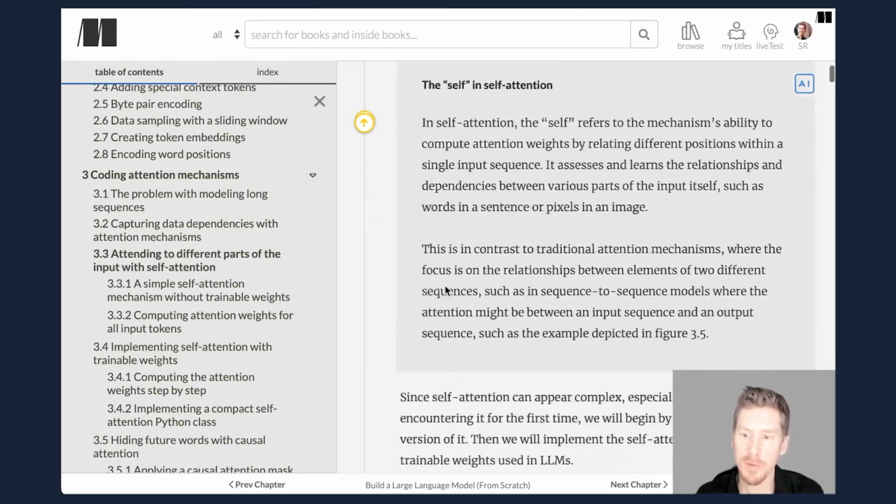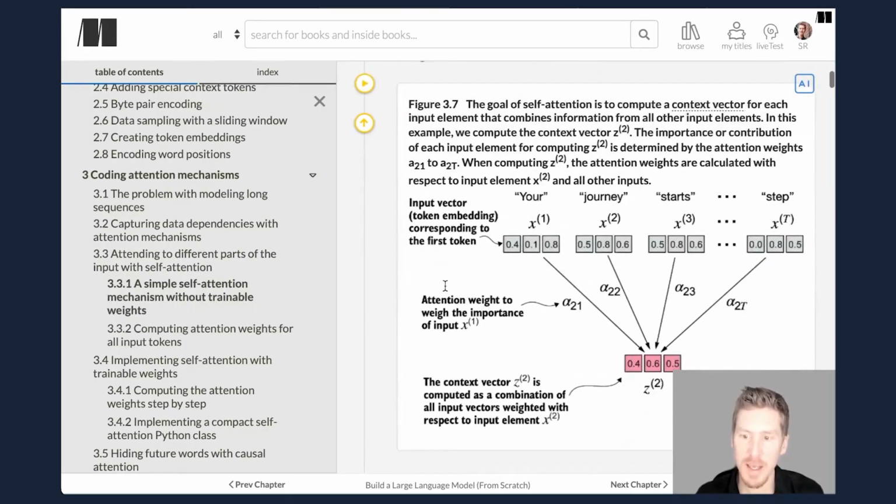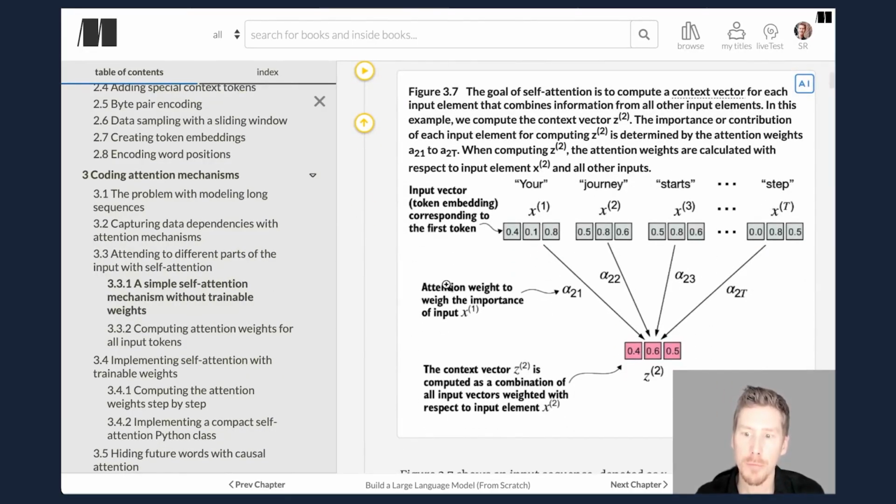So one more figure before I go to the code examples. Here is a summary of what we're trying to accomplish with the self-attention mechanism. I mentioned this referencing of all the input, but on a more zoomed-in level, what we're trying to accomplish is to transform the inputs into a different type of representation.